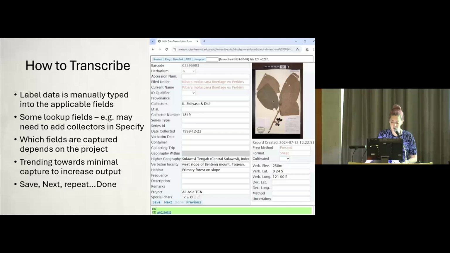And after transcription of one record is completed, there's a save button at the bottom, which sends the data into Specify and links it with the image. We repeat the process by clicking the next button. Each time you click next, the filed under and current name, the taxa, will carry over. So you just change that when there is a folder image that indicates a new taxon. And then at the end of the batch, you will have the option to click the done button.